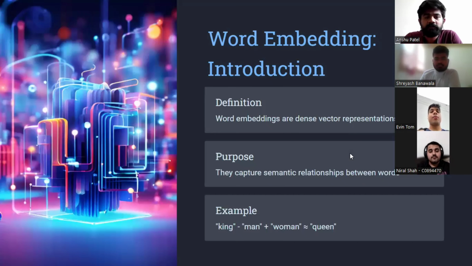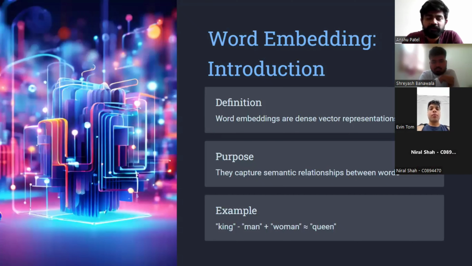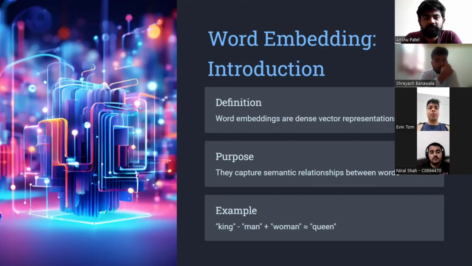Now I will explain word embedding. The primary purpose of word embedding is to capture semantic relationships between words. This means that words with similar meanings are positioned close to each other in an embedding space. For instance, words like king and queen or man and woman will have vectors that reflect semantic similarities.